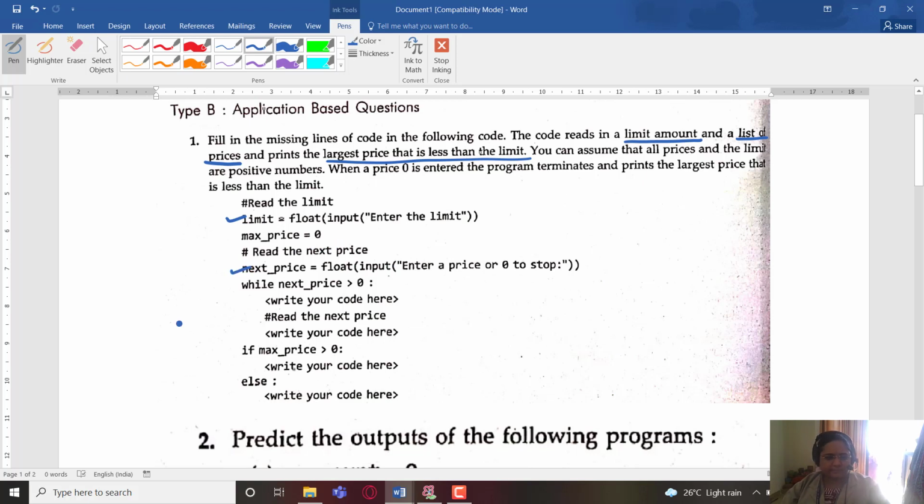What this program is going to do is find out a maximum price, that is the largest price from among the entered next prices, which is less than limit, that is which does not exceed this limit. You can assume that all prices and the limit are positive numbers, and when a price 0 is entered, then the program terminates and prints the largest price that is less than the limit.